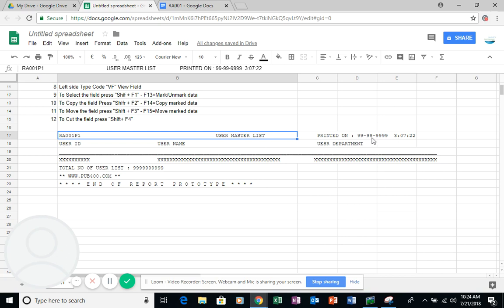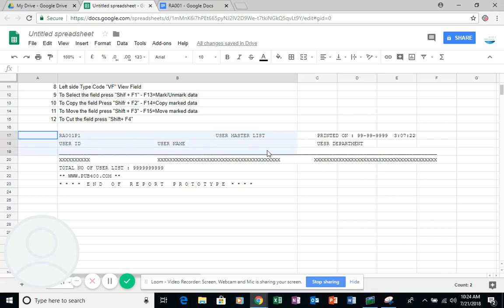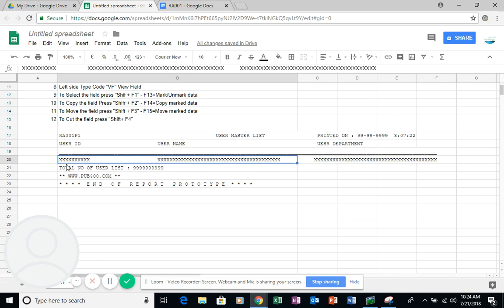This will keep changing, but the user ID is a constant, username is a constant, and user department. Then these are the field names, which we call a record. This one we call the header, this one we call the detail, and this one we call the footer. The detail is going to be repeated as we read the database.